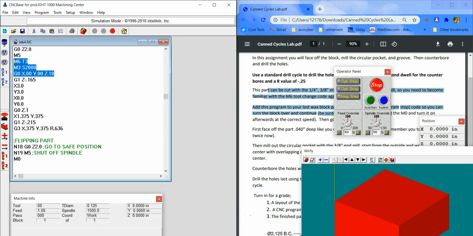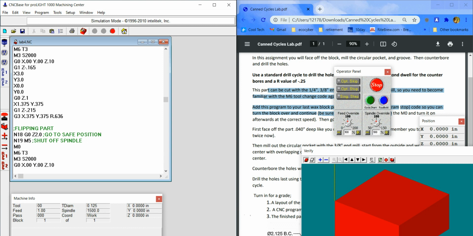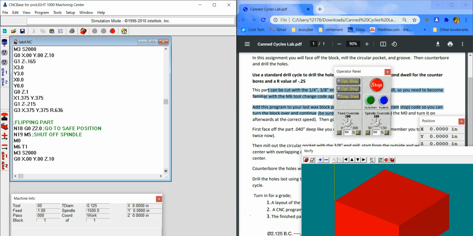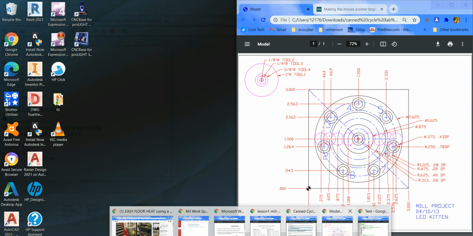So I highlighted those. I'm going to hit Control C to copy them. And down here where I'm flipping my part after my M0, I'm going to hit Control V, paste them in there. Okay. So those three lines up there, the change tool, the 2,000, and go to that position. Then I'm going to change the T3 to T1. Okay. And now I think I'm basically going to go back to that other sheet and we'll go from the drawing.